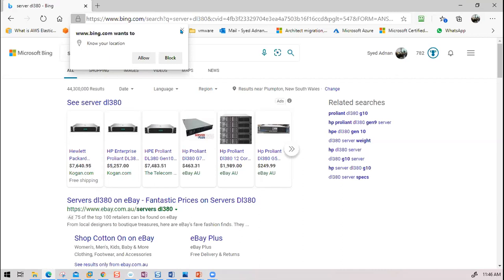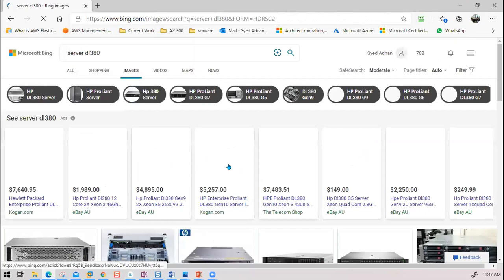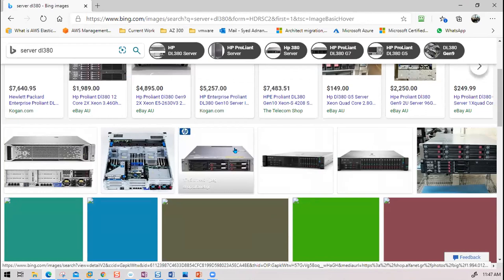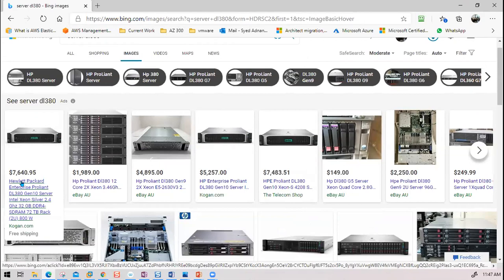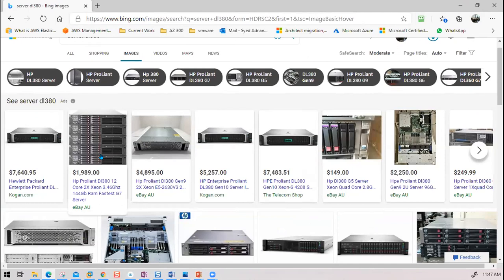When you go into the real environment, most of the time these servers are already installed. So an ESXi host in physical will look exactly like this. Your company will order a server. There could be this server for $7,000. This one is $1,900. This is second hand, most probably from eBay. This is another server, generation 9. I think currently they are working on 10 or 11. The latest one is 10 or 11 gen. So this is gen 9, again second hand. This is why it is $4,800.